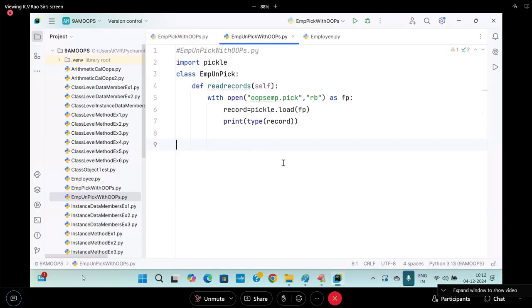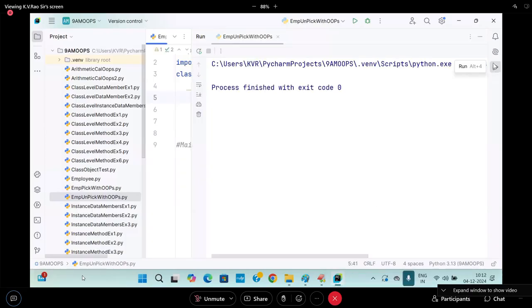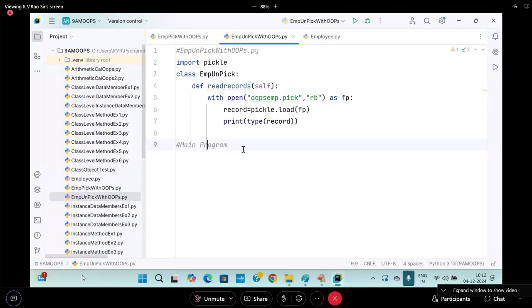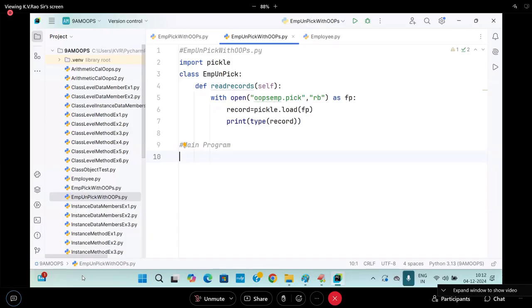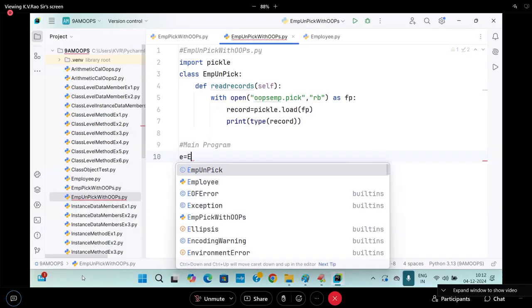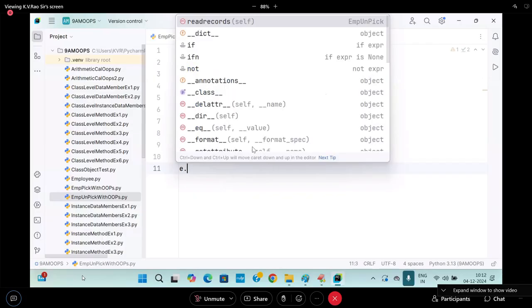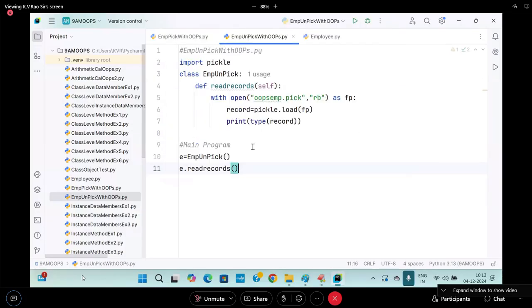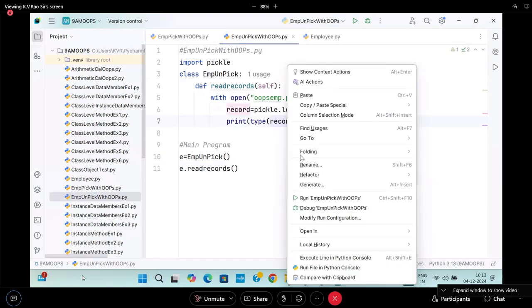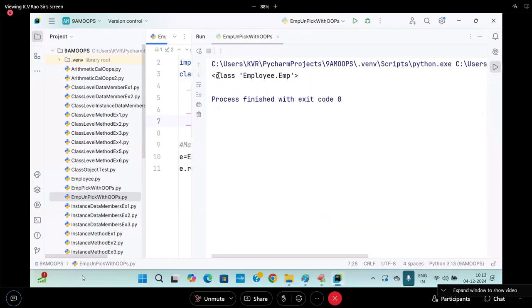Come on now, you go for the main program. Without the main program, you cannot execute. No output will come. You have to create an object like this: something like E is equal to employee unpick. E dot what? E dot read records. See that it is going to be like this. Which type? Class employee dot EMP. What is EMP? Class employee model.